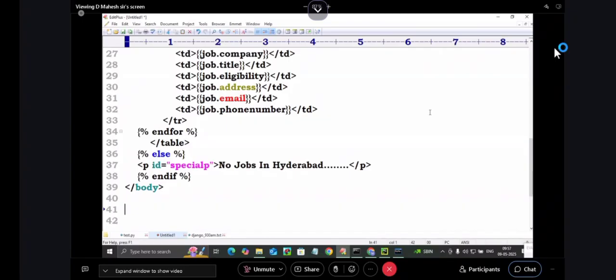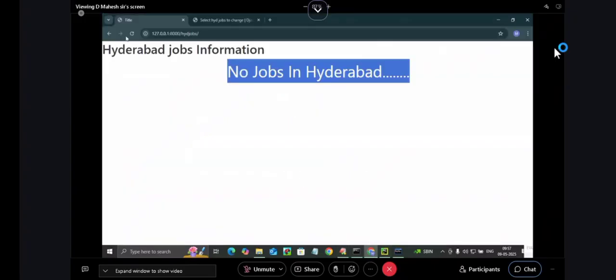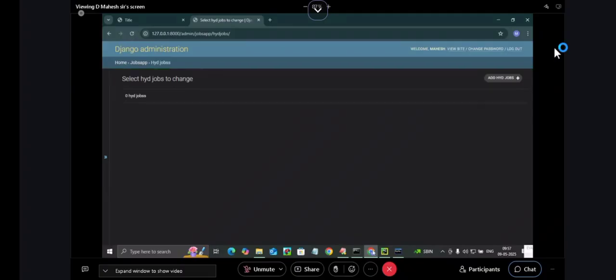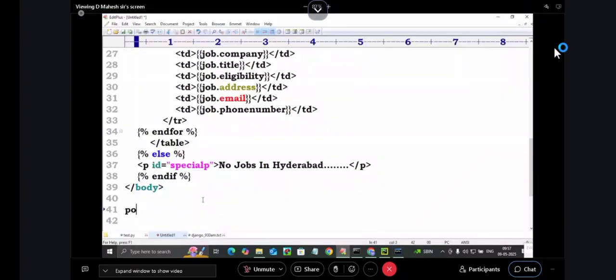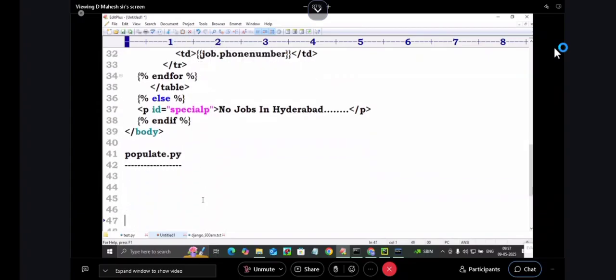So now how to insert dummy data into this one? Already deleted. There is no data, no jobs. Go to backend, zero objects. Come to here, no records. So create one Python file. Any file name you wish. My file name is populate.py. In this, I have to write the code to add the dummy details.